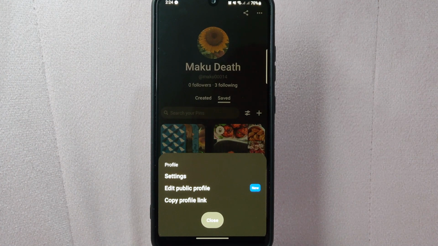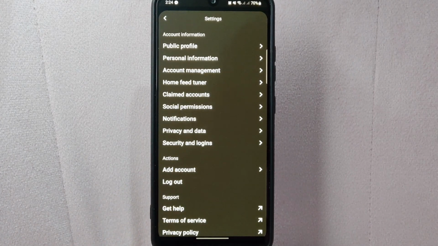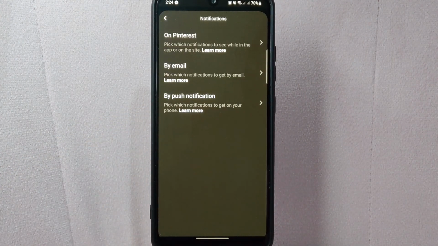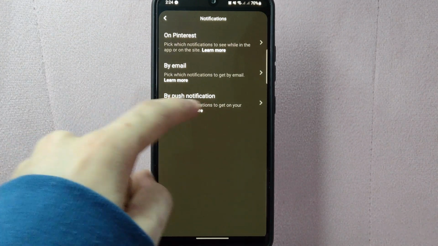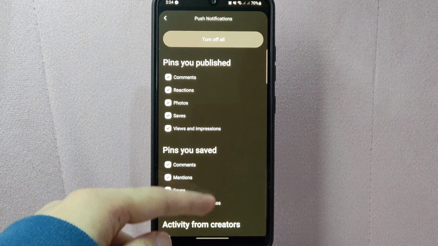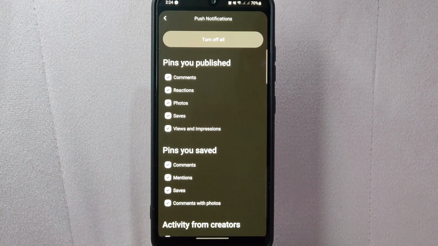A menu will appear, and here, you should select the settings option. On this window, tap on this notifications option. In this page, select this push notification. Within this section, you will see different types of push notifications that Pinterest sends.